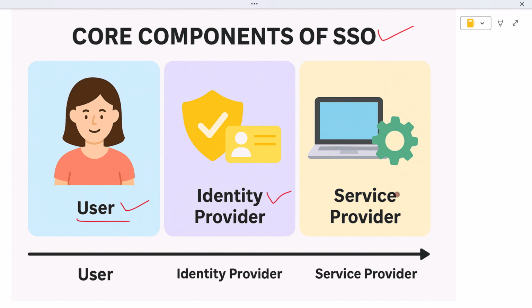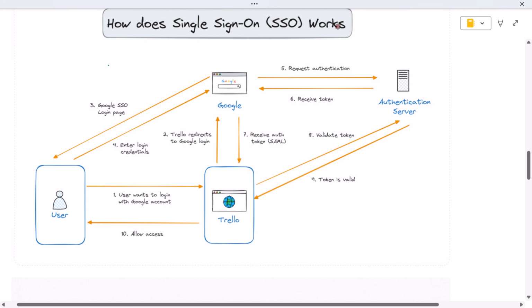The third component is the service provider. These are the applications or services that the user wants to access. They don't handle authentication directly, but instead rely on the identity provider's confirmation. With SSO, users interact with the identity provider once, and after that, the service providers trust the identity that's already been established. Let's walk through how single sign-on works using a real-world example.